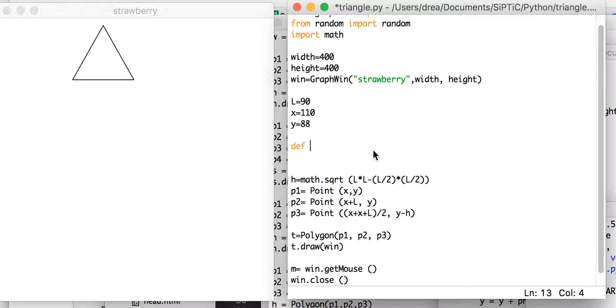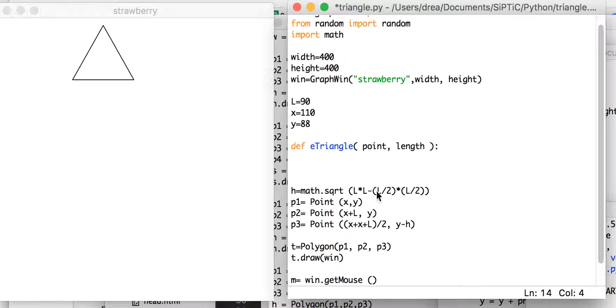So I'm going to write def, and we'll call e_triangle the name of our function. And we're going to need two parameters. We're going to need a point from where to start from, and then a length of the side of our triangle. And then we do colon, we indent. And now all we have to do is move our code inside.